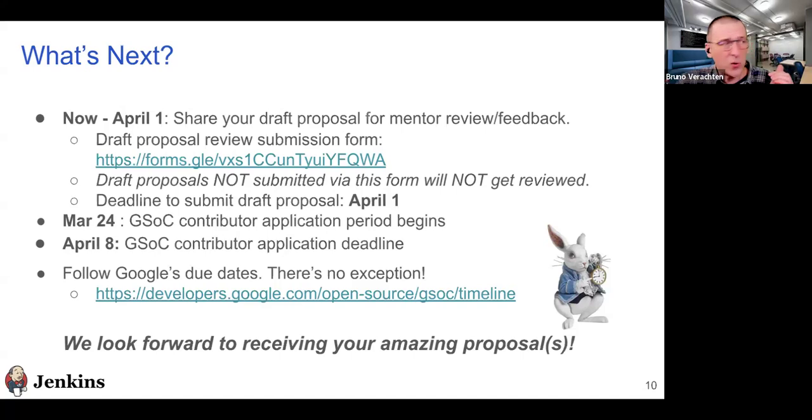On March 24th, a few weeks from now, you will be able to propose yourself as a contributor for the Jenkins project in GSoC. And April 8th is the deadline. You have to have proposed your submission by then. We can't change the dates. We are not making the calendar, it's Google's. You have to follow this timeline. If you don't, you just won't be successful in getting a slot in the Jenkins project.